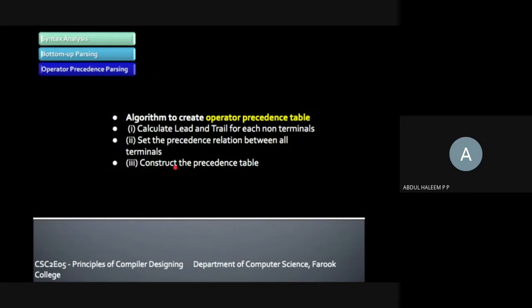So you can expect a question like this. You'll be given a grammar, and you will be asked to prepare the operator precedence table. You may be asked to calculate lead and trail elements. You may even be asked to parse a given string as per the operator precedence parsing algorithm. Even for that final step, we have to do all these. First, we have to find the lead elements, trail elements. Then we will be constructing the precedence table. After that, we will apply the parsing steps.